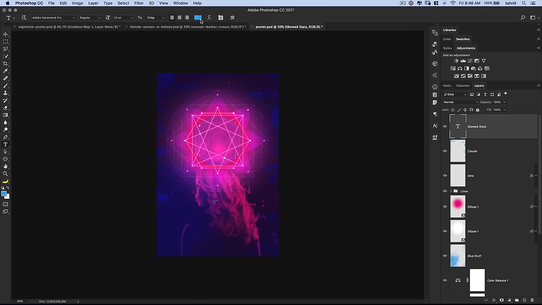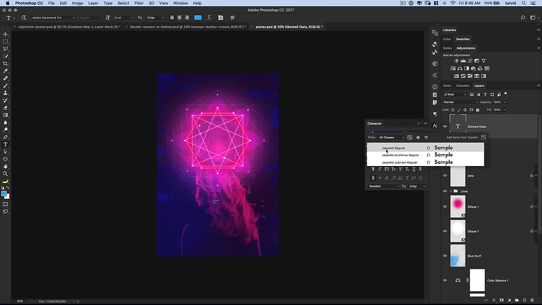I'm going to open up my character panel. It's under Window, Character. And I'm going to choose a font. It's JAA Jopoki, something like that. I'm going to go with that font. I think it's kind of cool. I'm going to make this quite a bit larger. So I'm going to go maybe 250 points.